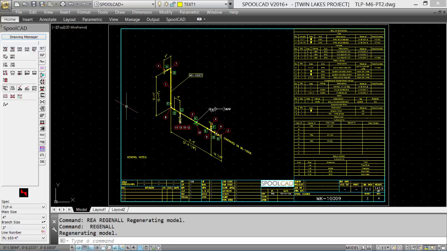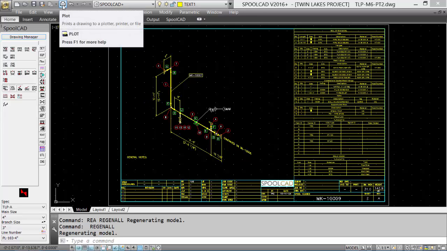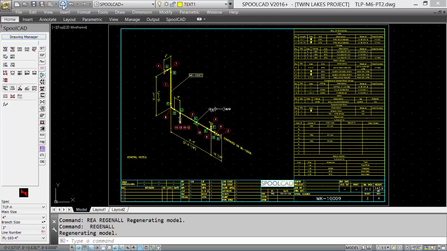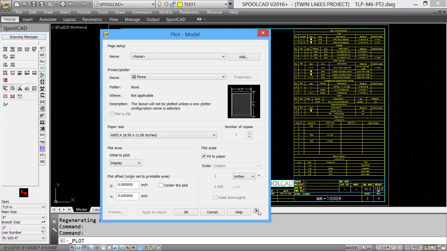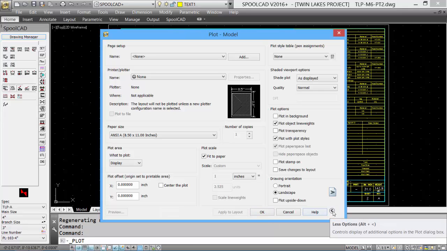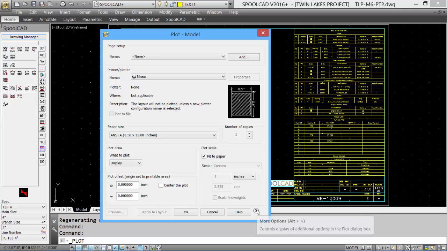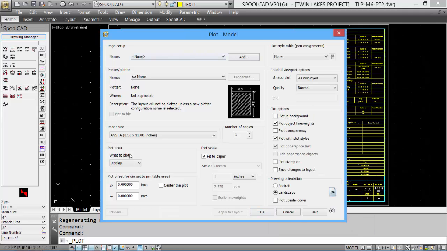Once a drawing is complete, we can then create a plot. Select the Plot tool or type in the command Plot. The Plot dialog appears. If you don't see the entire dialog, there's an arrow in the lower right corner to expand the dialog, simply by clicking on the arrow. We'll look at the expanded mode. Basic ways of plotting are to set our printer and plotter, our paper size, what we'd like to plot, our plot style, and then our drawing orientation.